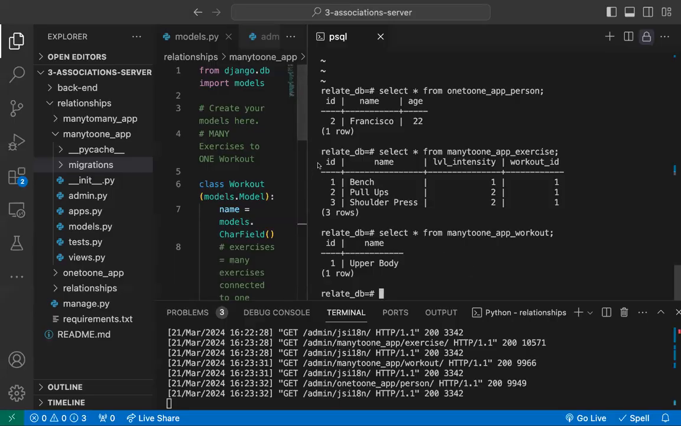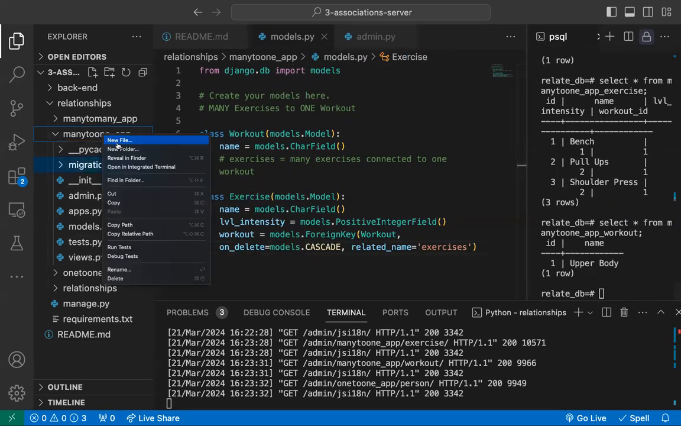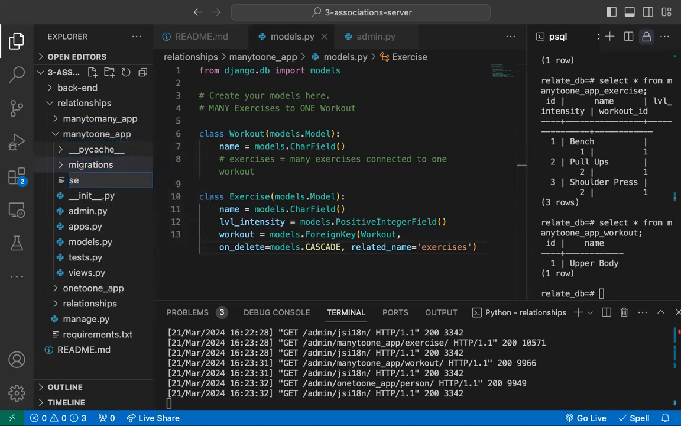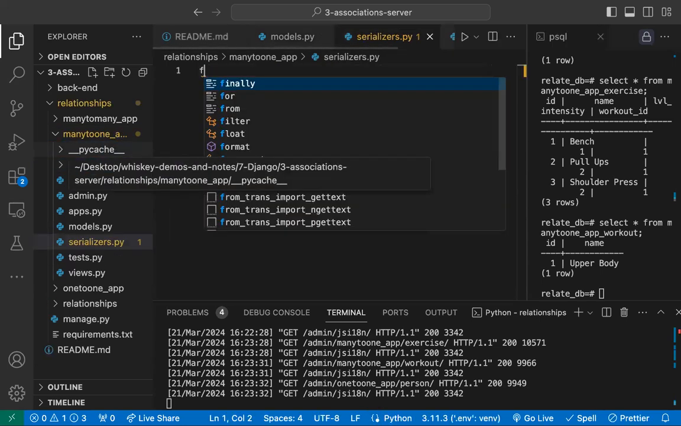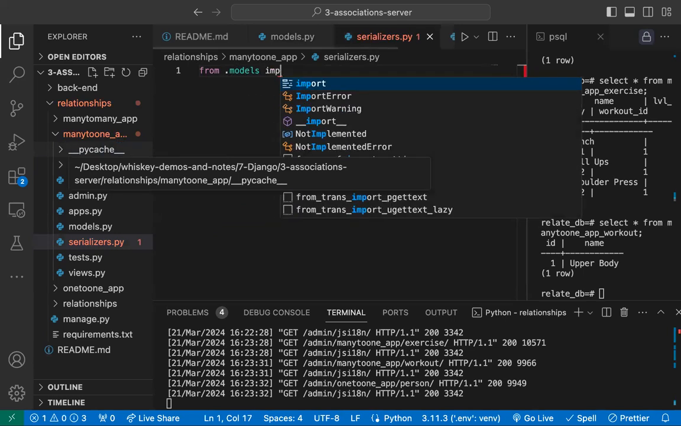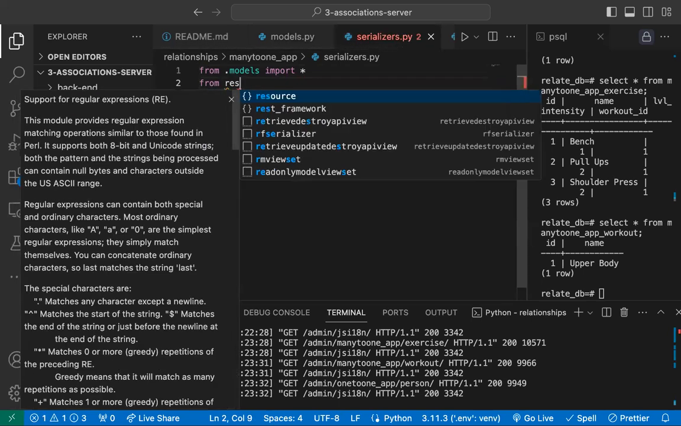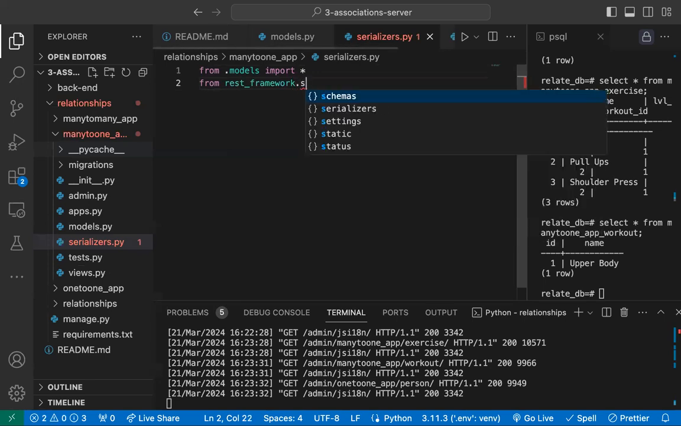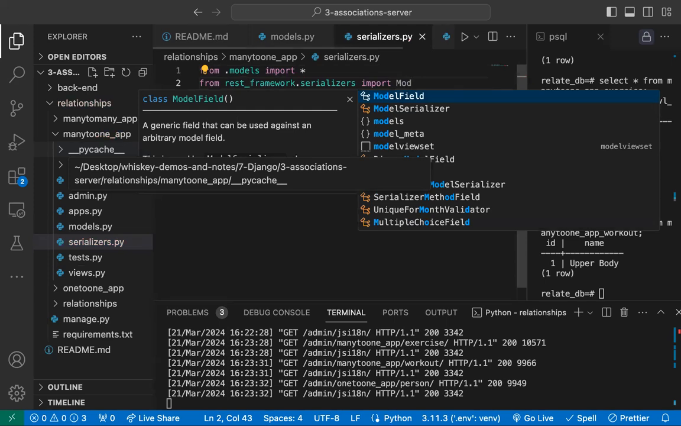All right, so now we can see that we have our relationship there. But what about our serializers? How does that work? Well, it's actually not much different from what we had before. Let's make a new file here. Name it serializers.py. And let's say from .models, I want to import my model itself. To save time, I'm going to import all. Then from rest_framework.serializers, I want to import ModelSerializer.